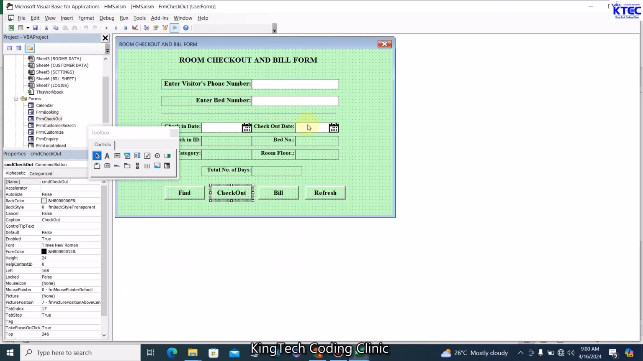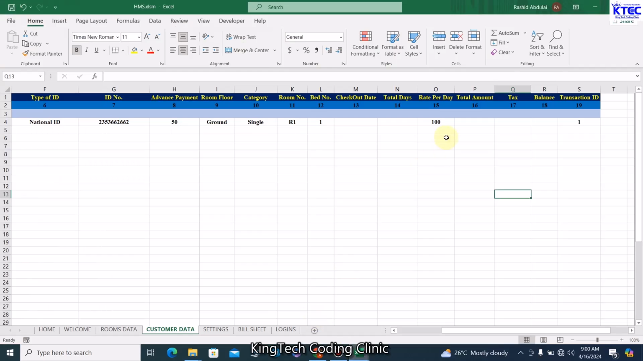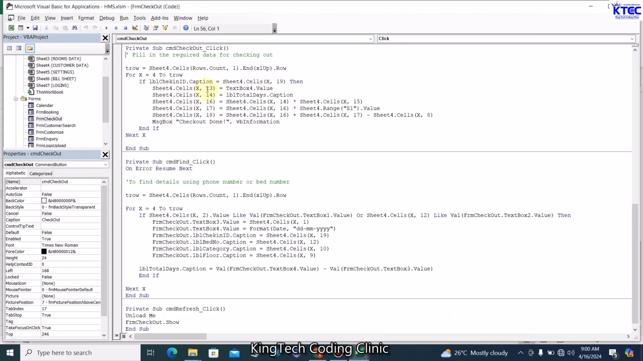Where is that? Text box 4. This is text box 4. That is the checkout date. We would want to pick it from here after clicking on this checkout button. After seeing all these details here, when we click on find, we would want to send the value from text box 4 straight and bring it here. That is the checkout date. So you can see from the model here, it should go to X13, that is column 13, and it should be the value of text box 4.